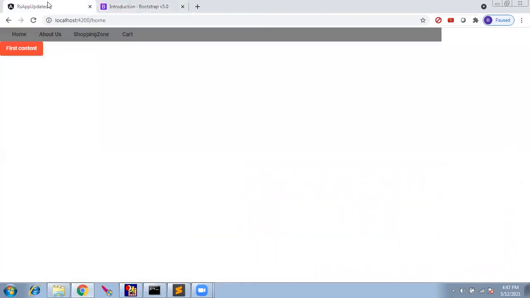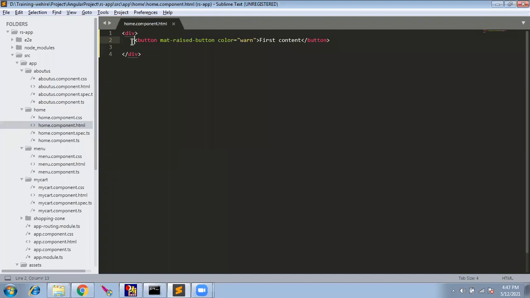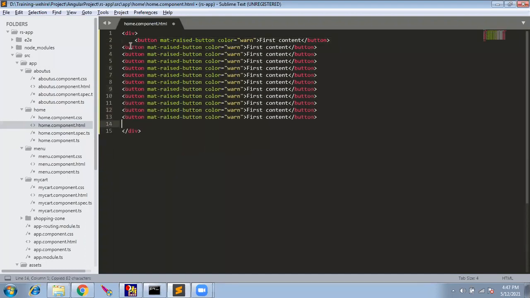Let's close it. I'll add a couple of more buttons. Okay, so we have a bunch of buttons here. Now I want to arrange these buttons so that only 3 buttons are available in one row. Here 12 buttons are available in a row. I want to show only 3 in a row, so 4 rows will come.